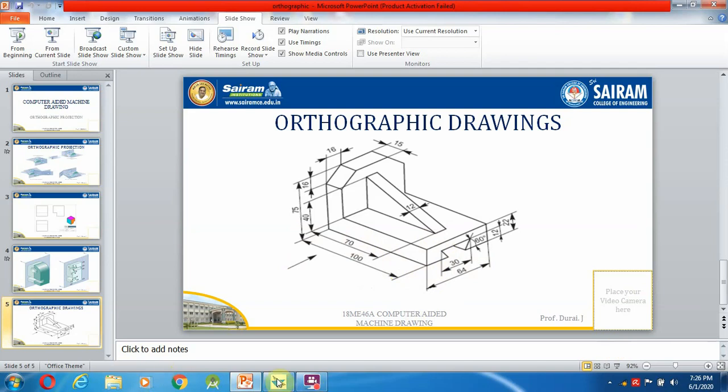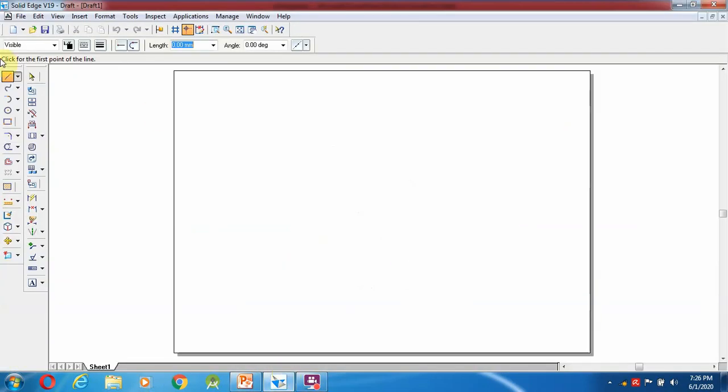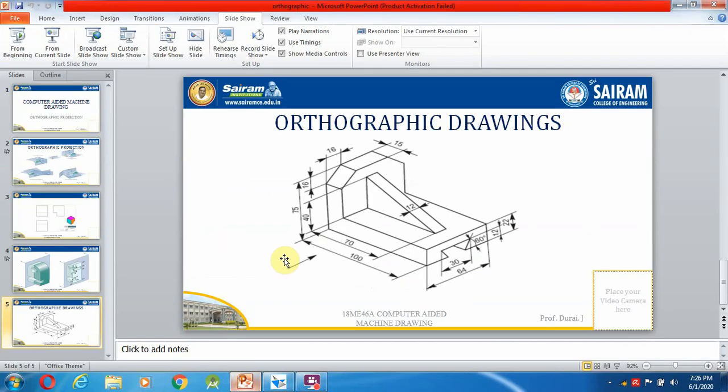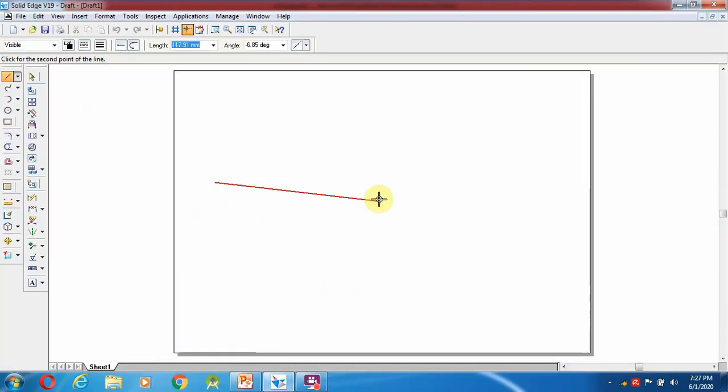Okay, so how to draw this orthographic projection? Go to line, we are going to start from the horizontal line. So for the horizontal line, what is the length they have given? It is 100 mm. So I am going to draw a 100 mm length and height.